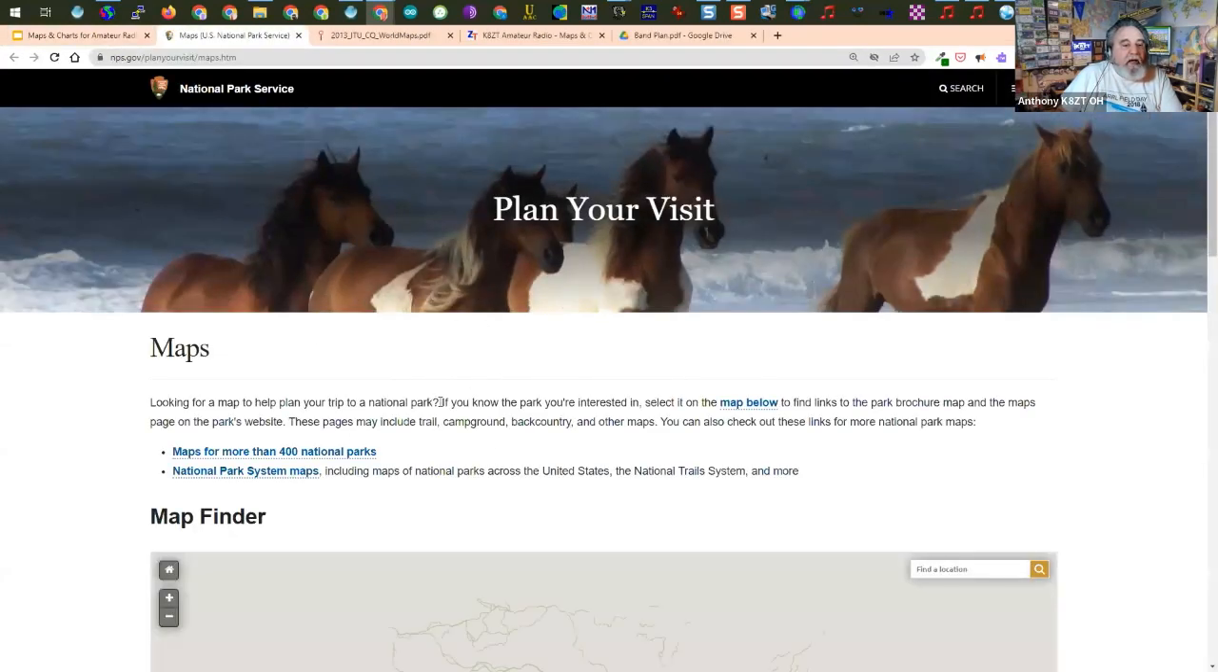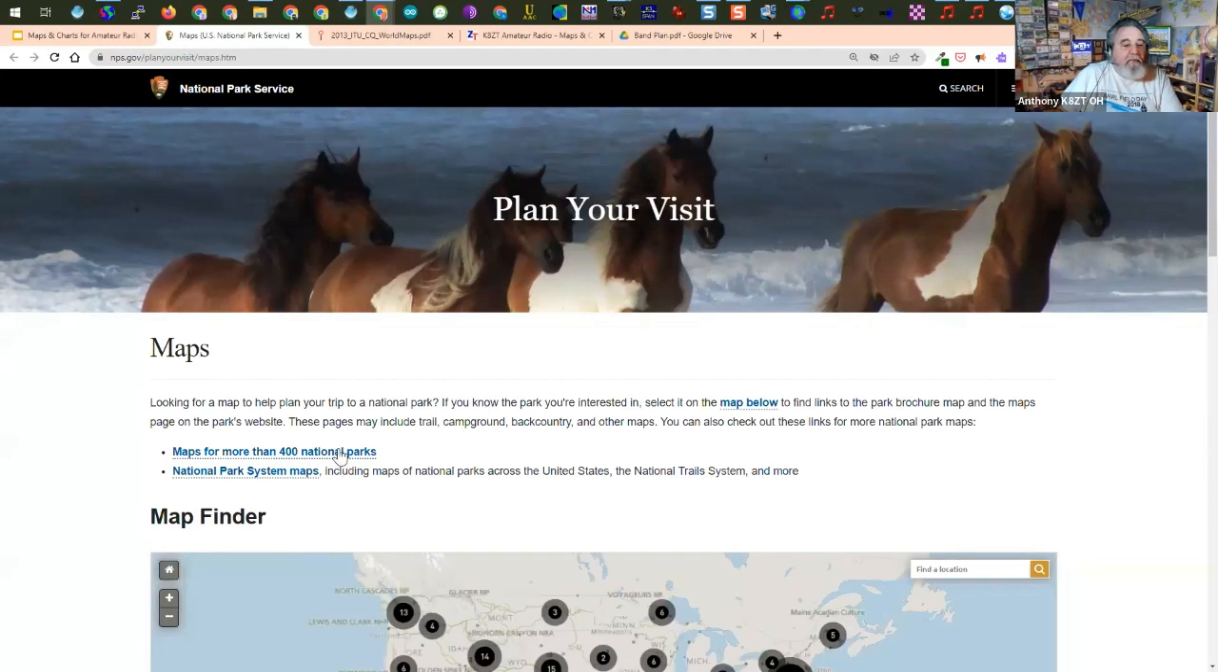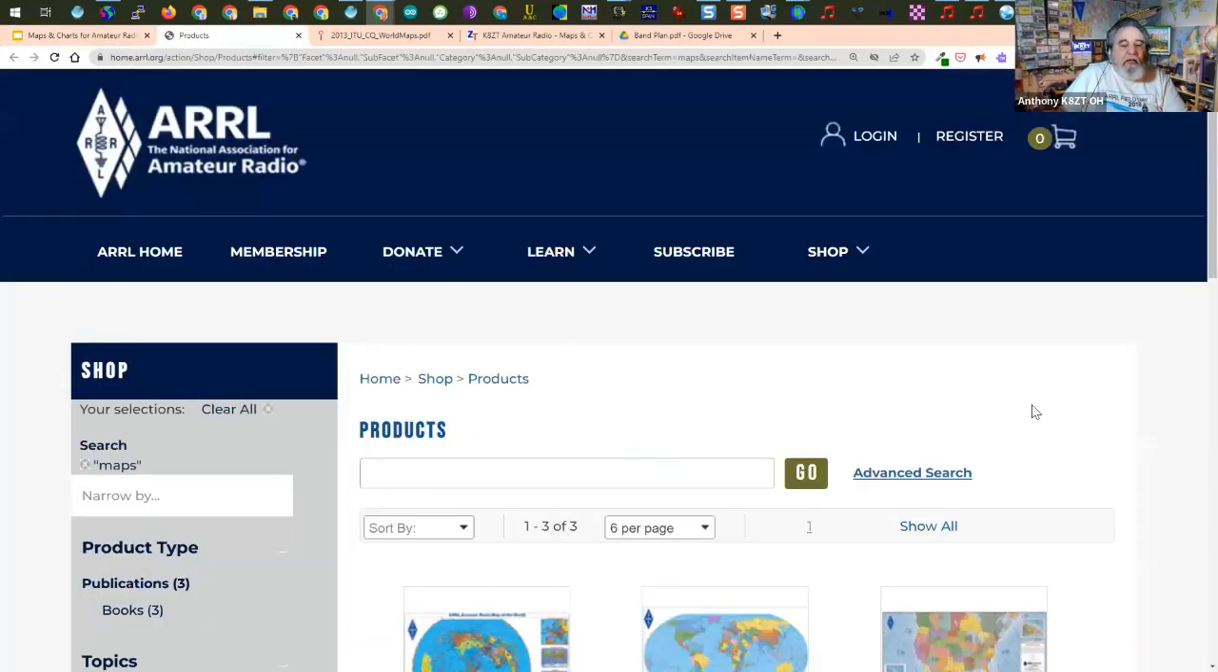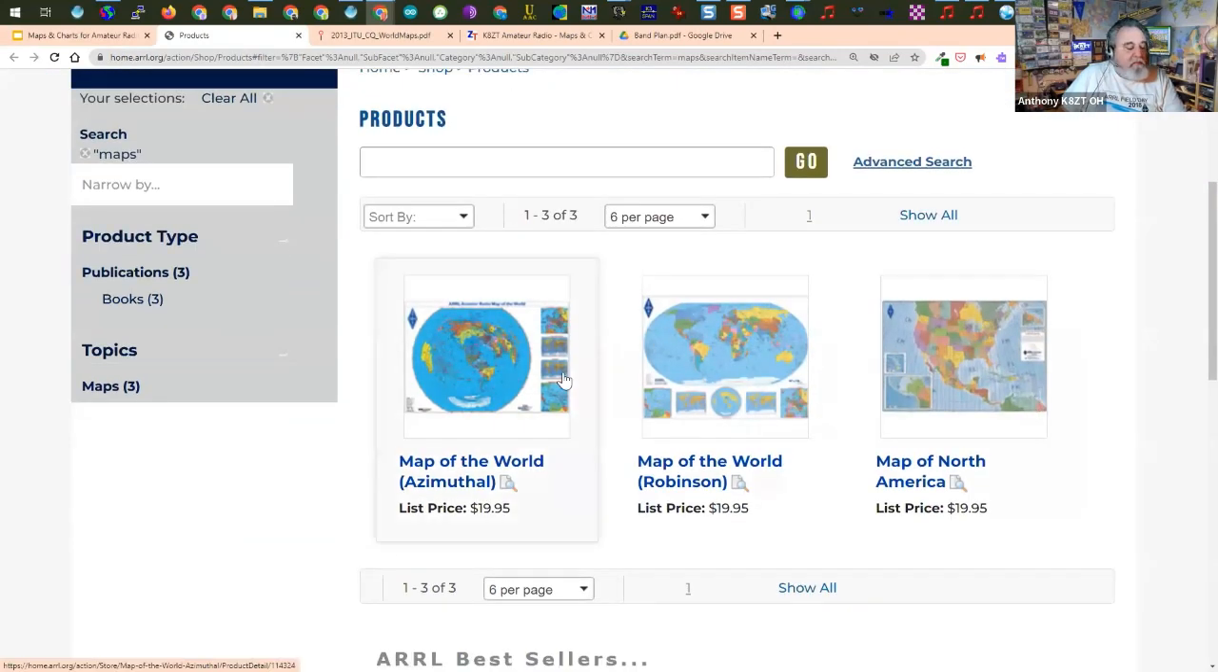National Parks on the Air maps. If you're interested in doing national parks, there are maps for 400 national parks on the National Park Service site. So this isn't an amateur radio map, but this can be very helpful for doing Parks on the Air. And of course, Data World has a number of maps you can purchase and put on your wall.